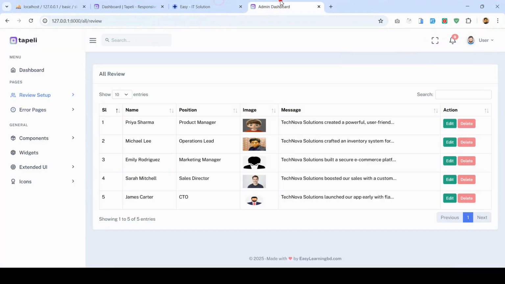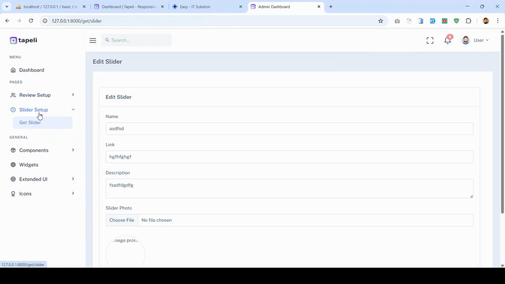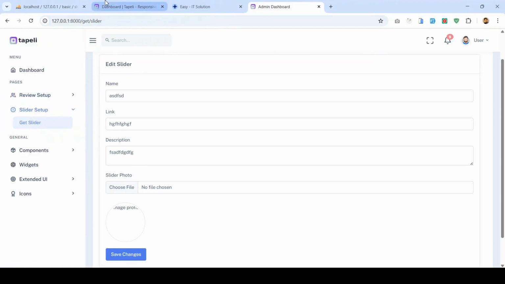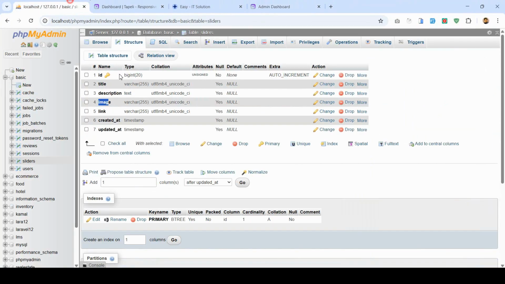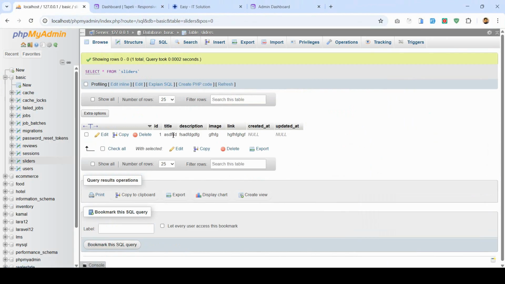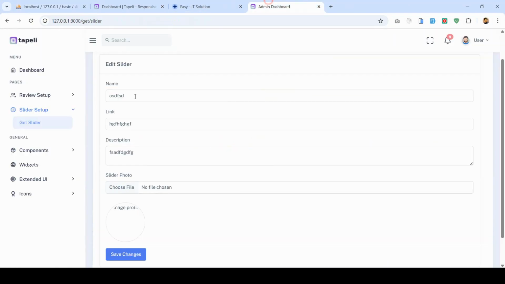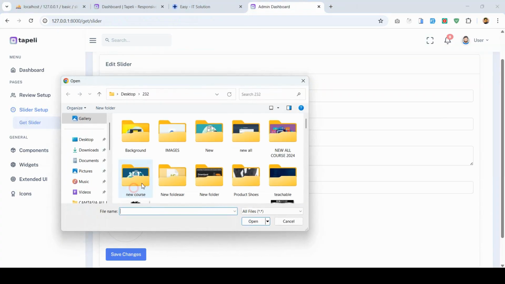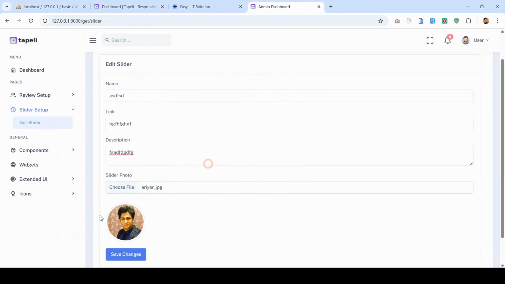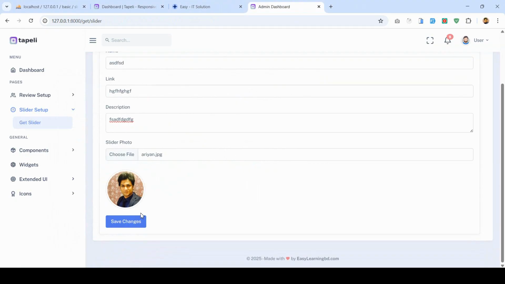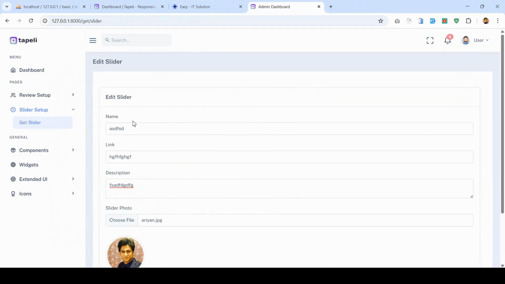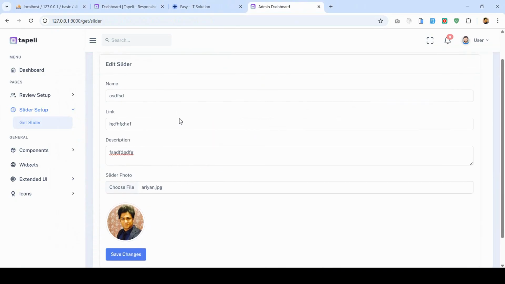Now if you go, I want to refresh it. Now there should be another menu, slider setup and get slider. Perfect. You can see here I have already inserted some demo data, right? So our data has now successfully got our values as name, link, description. If you select some images from here, that should also be displayed. Perfect. So now friend, our next job will be from this position. We need to update it.